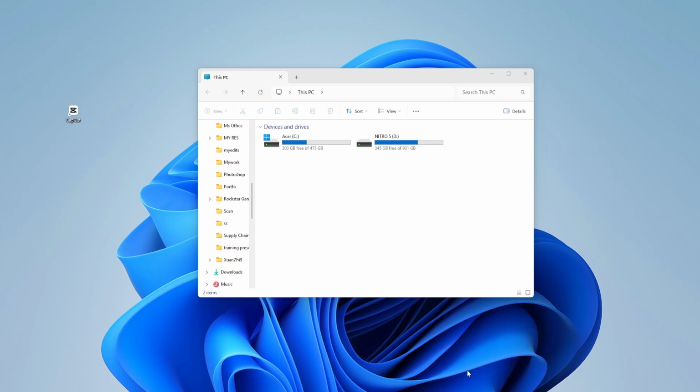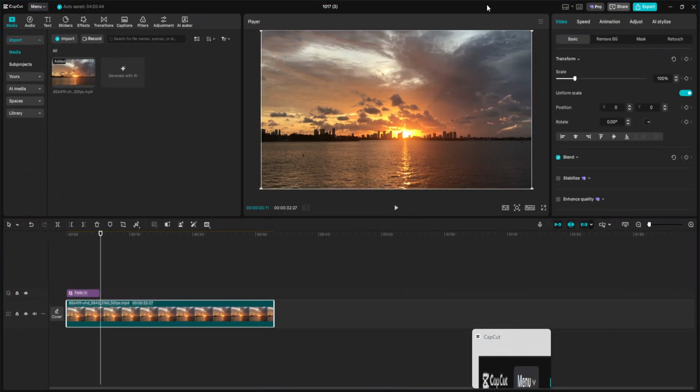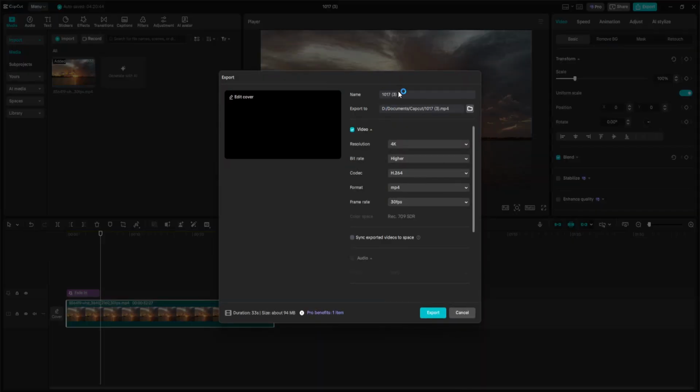If your export continues to fail, you might also want to consider lowering the export settings. To do this, head over to the export options and try changing the quality from 4K to 1080p or even 720p. Sometimes our computers struggle with high-resolution videos, especially if they're packed with effects or are particularly long. By lowering the resolution, you're asking your system to do less heavy lifting, which can translate into a more successful export process. Another method involves clearing your CapCut cache.